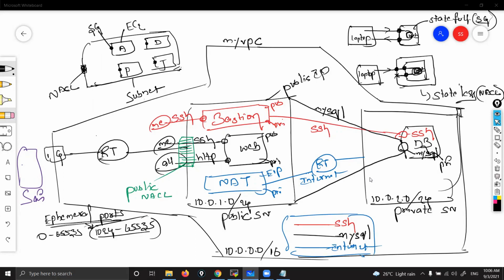Yes, go ahead. Sir, what is the difference between Bastion servers and NAT? Come again. What is the difference between the Bastion server and the NAT Gateway? Oh my God, you seem to have missed all my previous classes. You have gone through my previous class for sure? Are you sure? At least yesterday's class.